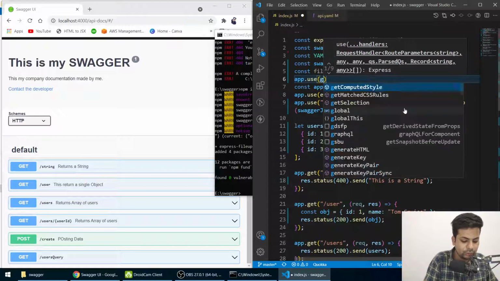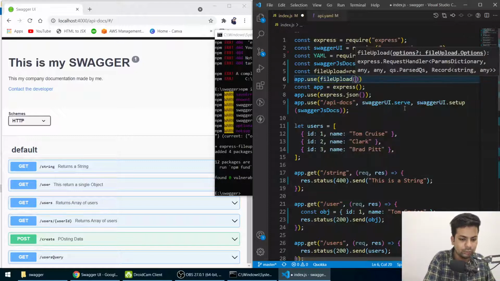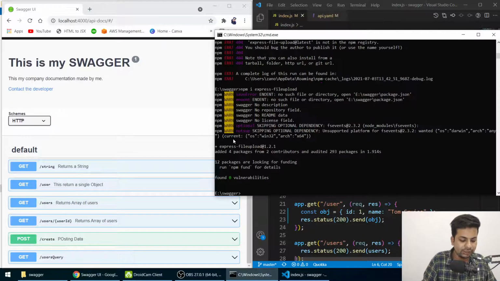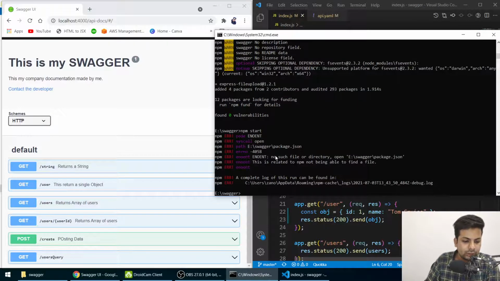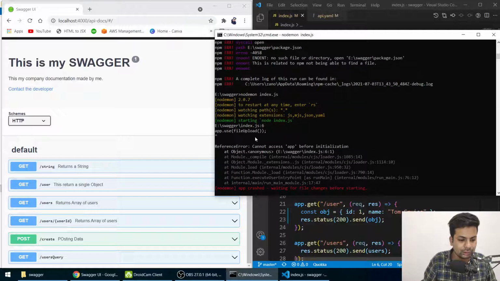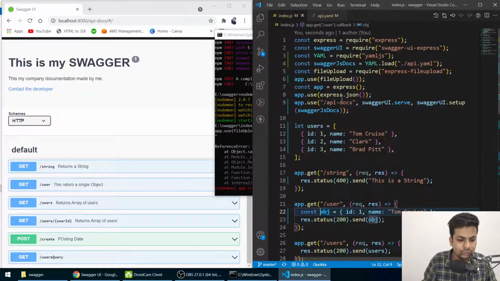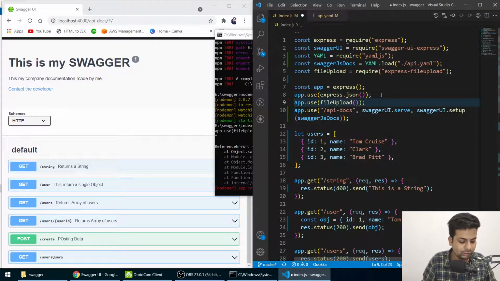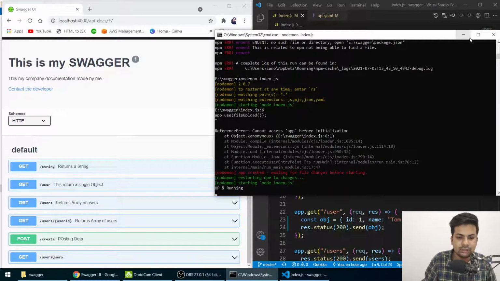Here is the app.use fileUpload. Okay, let me just save it and check whether it's running fine or there is some syntax error. There's some error. Not npm install, it is node index. I was just lost in thought about React. App.use was called before app initialization, obviously. Okay, now everything's fine.